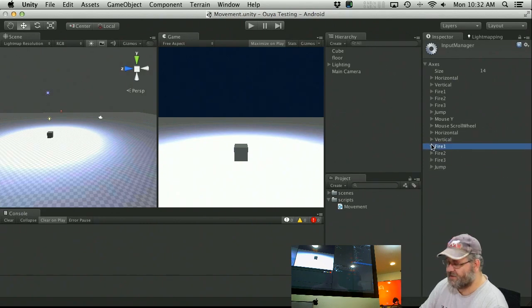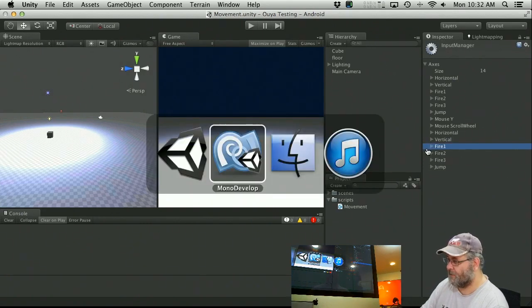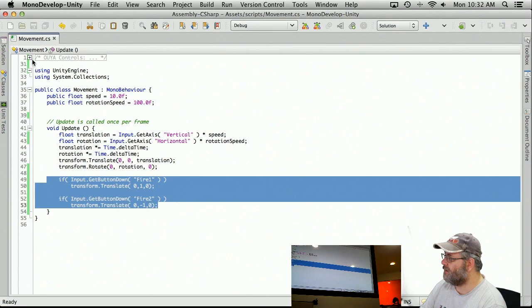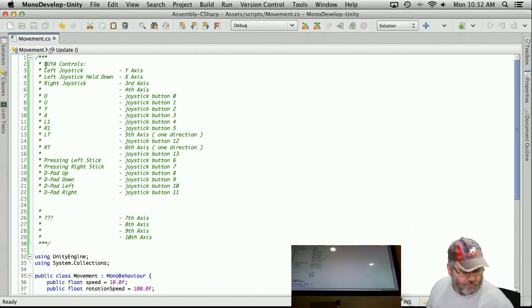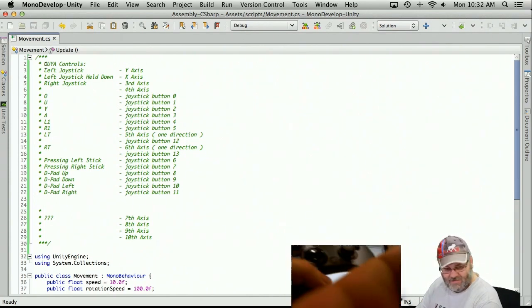And let's go ahead and actually take a look to see what those are. So we'll head back into MonoDevelop, and I've written them all up here. So here we go, the OUYA controls. The left joystick. I'm going to go ahead and turn on my joystick. I do have the joystick cam on. Didn't know I had that on.